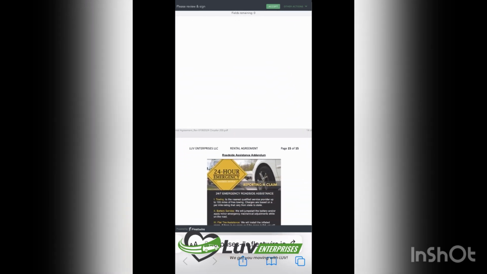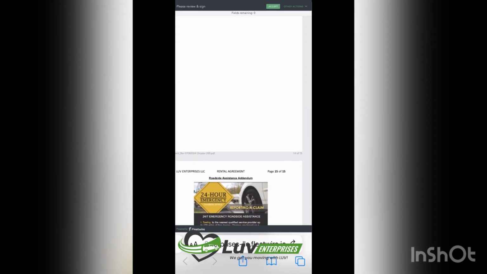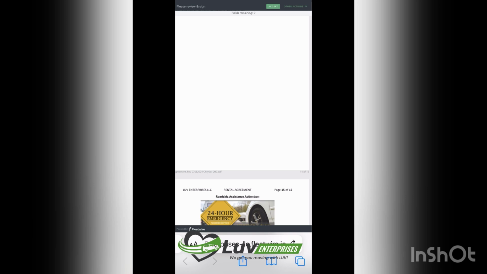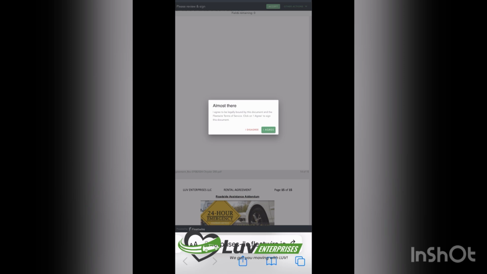Now, if you notice too, just going back to what was above, there were some other spaces for you to upload things. That's for your authorized driver. So if you don't have an authorized driver, that's why it's optional. You don't have to put it there.